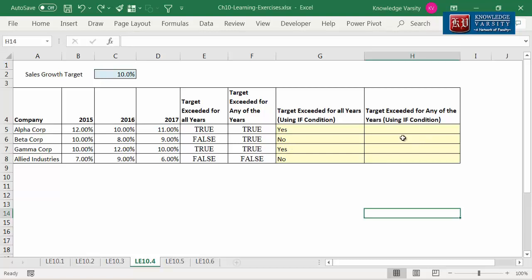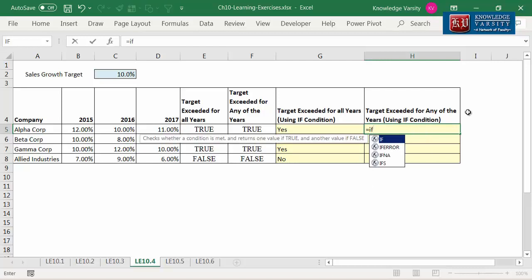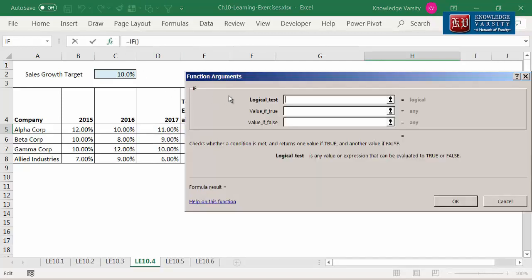We will use if statements with multiple conditions to determine if a company has met target sales growth in any year. The output produced in column F using OR statements is true-false, which is not meaningful. Let's see how we can write a formula to make a meaningful output. In cell H5, we have to write a formula to test if the company AlphaCore has met target sales growth for any year. Enter equal to, if, open parentheses, function, and this will open the function dialog box.